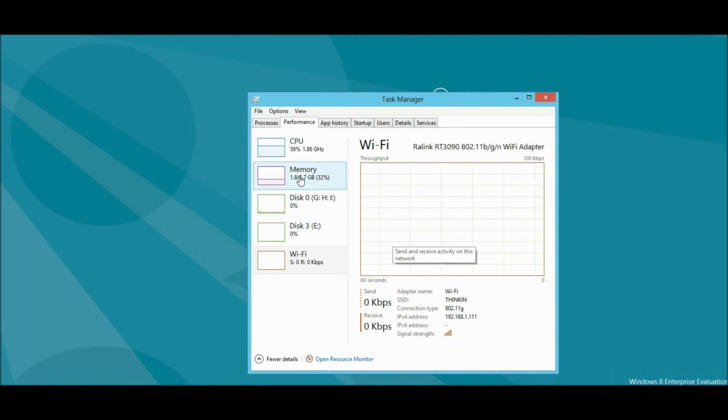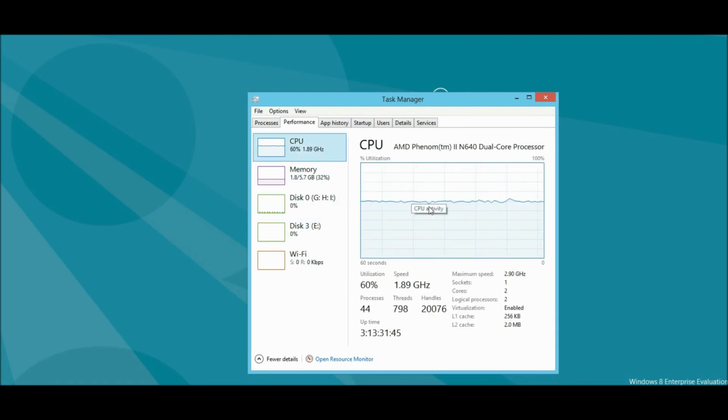People get on my butt calling me a fanboy, but come on, guys. Look how cool this is. It's built in. So, I don't know. And as you see, this laptop has been up for 3 days straight.